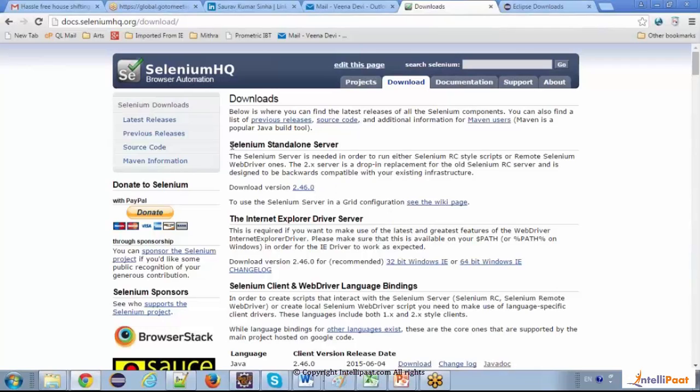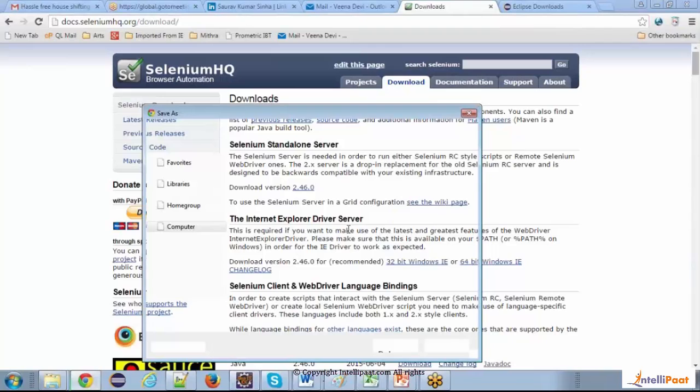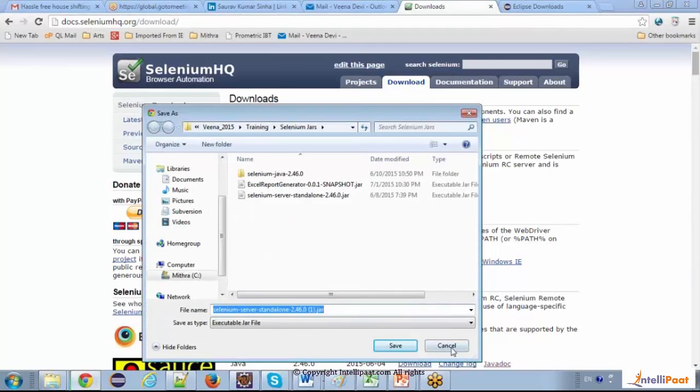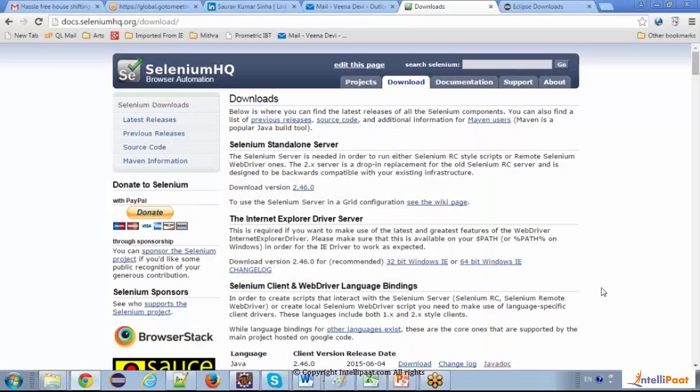So the first download should be Selenium server. So you have to download the latest part. If you click the latest part, this is nothing but your simple jar file or either zip file. So this is a direct jar file. Download and keep it in your local space, like in your local disk.